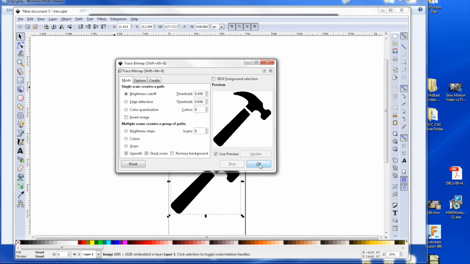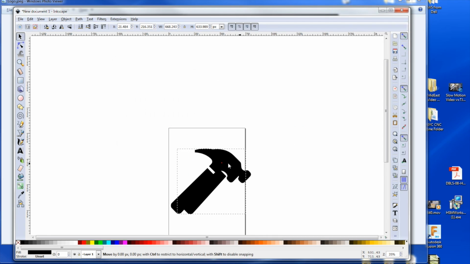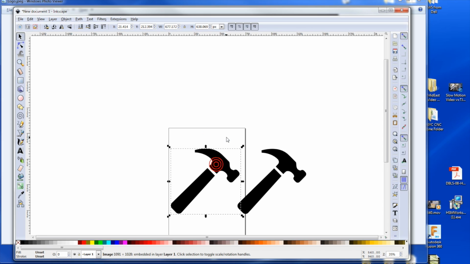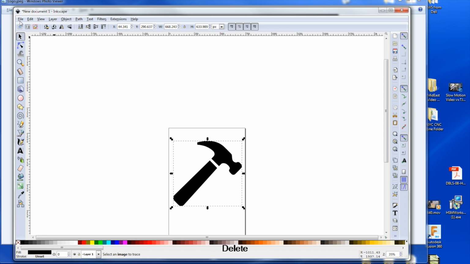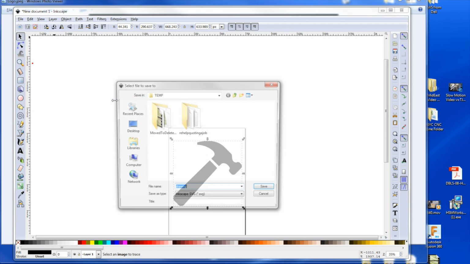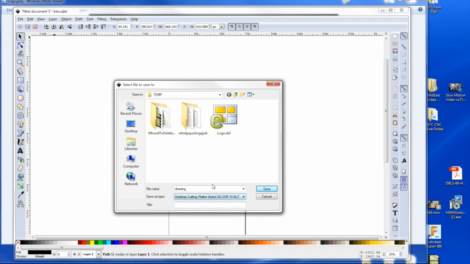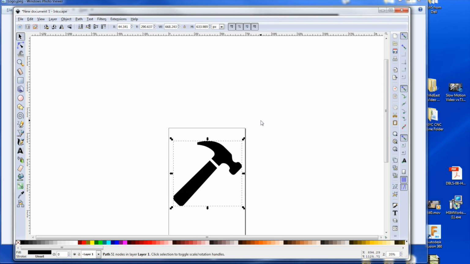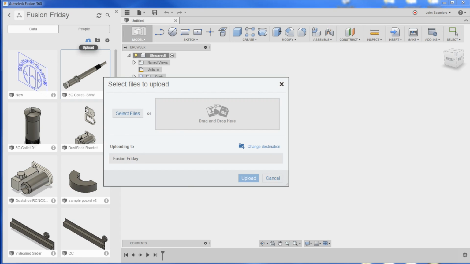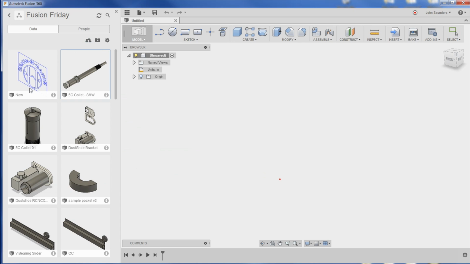You can basically just click OK. Doesn't look like anything happened, but if you take a look, one of these is, I forget which one actually. I think it's this one here. And now what I could do is file, save as, and you'll see that DXF is an option, which means I can actually import this into Fusion as a CAD file, which is pretty cool. I went to upload, I dragged the DXF file over here, and here it is. So let's double click it and open it.